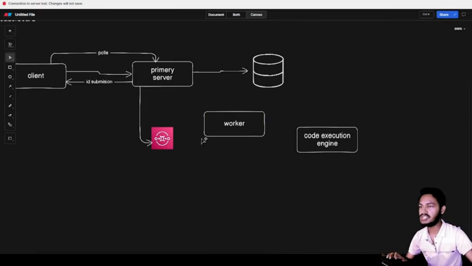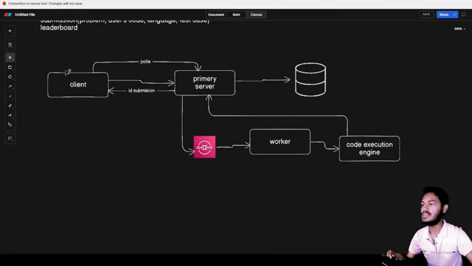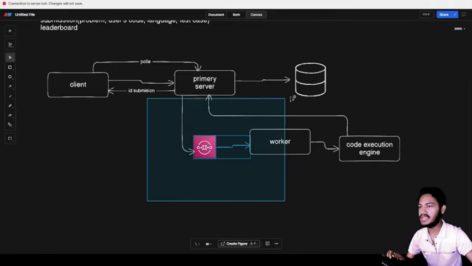And this is the responsibility of the worker node: to pull those submissions from the queue and give each submission to the code execution engine. Then the code execution engine will start executing that user's code on the test cases, and give the result back to the primary server. Here we have no need to implement any type of queue, because it can be done synchronously. So in this way, we remove the tight coupling from here.